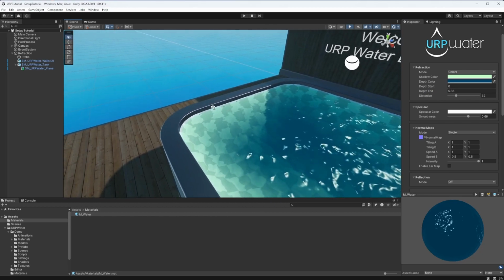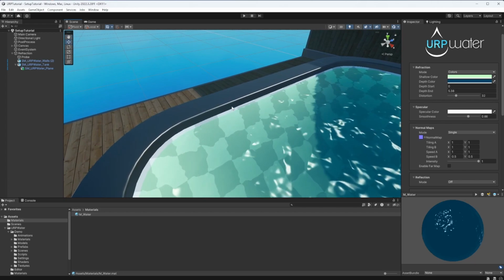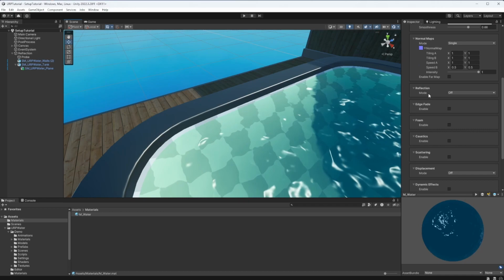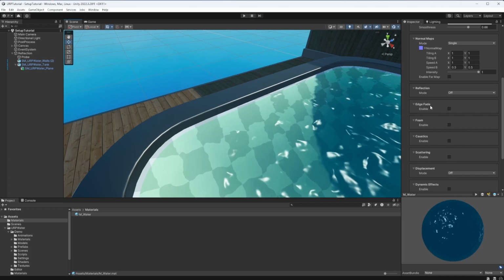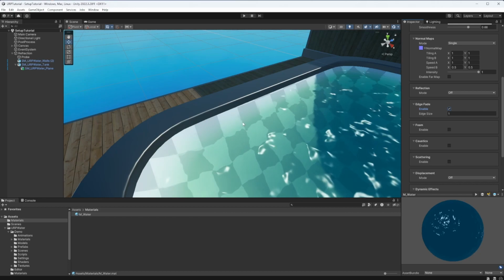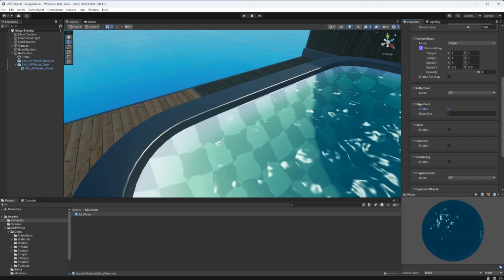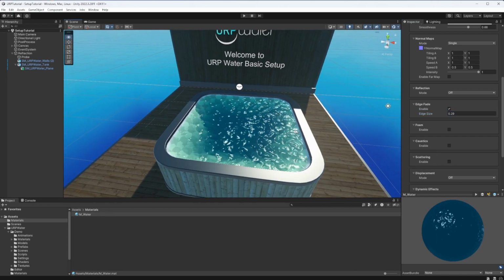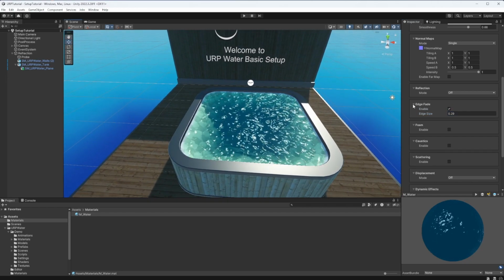Next thing that's going to bother me is these hard edges there. I want them to be soft. So for that, we have this setting here, edge fade. When I enable this, immediately you're going to see it becoming soft. And if you want it tighter, just decrease this value here. Just like that, we already have a pretty good base.